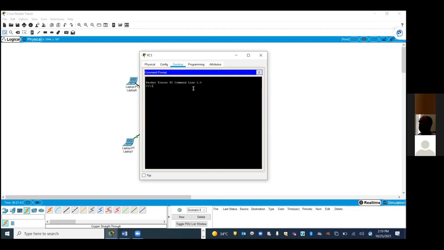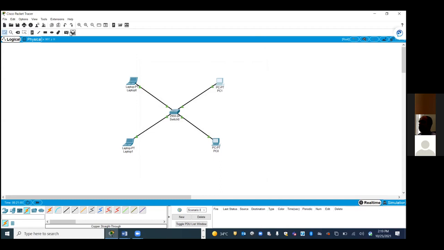Desktop, command prompt, using PING space the destination of the next PC. 172.16.0.3, right? This one, all are working. There is one way of doing. There's another way how to check it.